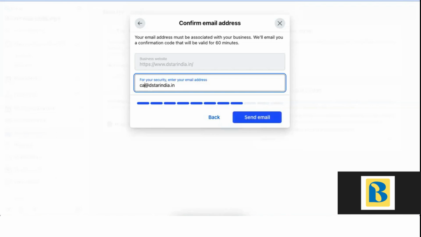So I will write the mail care@DStar India. Make sure you have the domain email ID, then only you can verify. Click on send mail. It will send the OTP. Look for it in Gmail. I will log into my account and look for the OTP in my inbox.